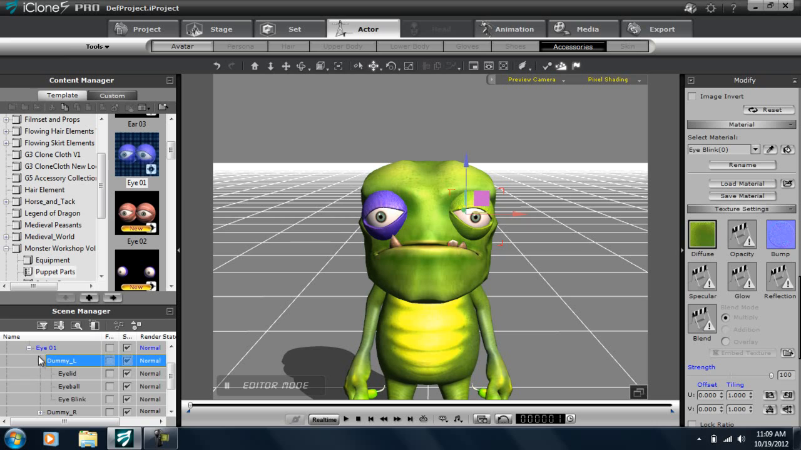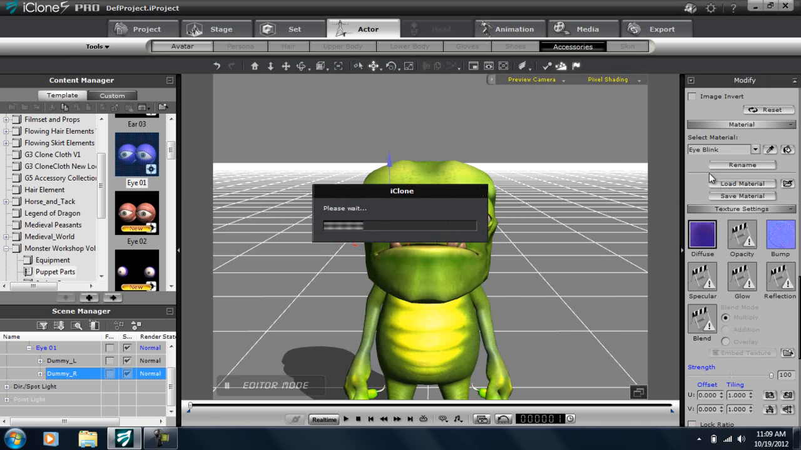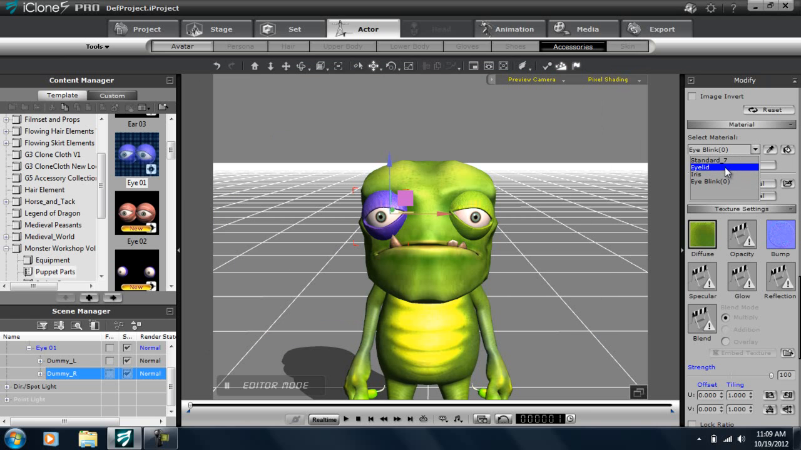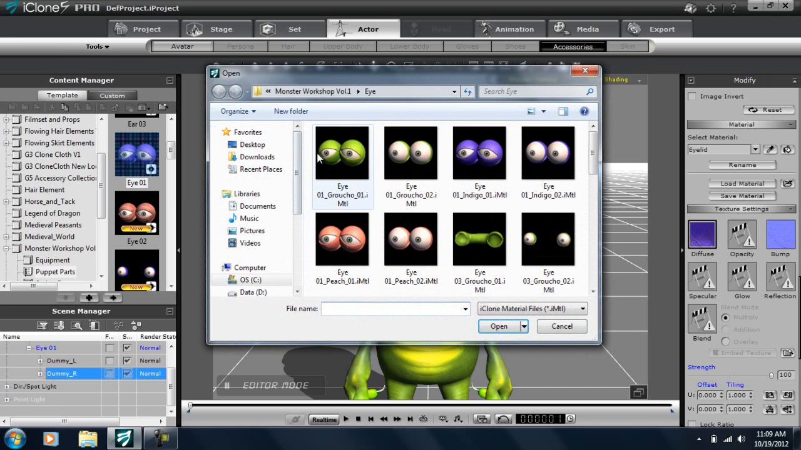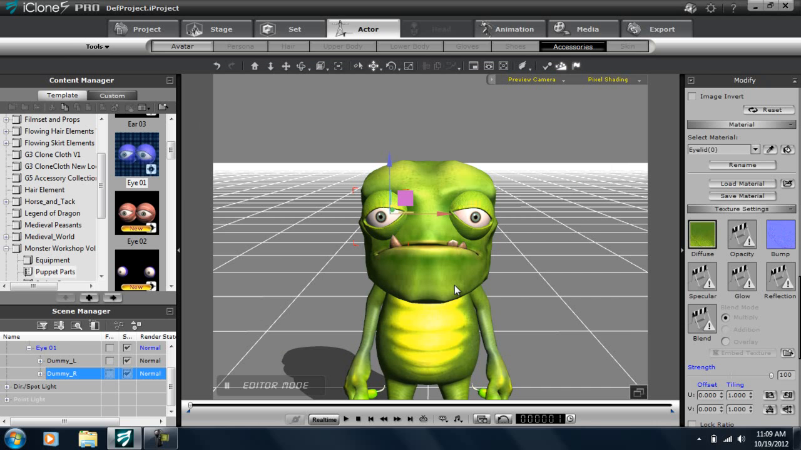And we can do the same thing for the right eye as well. So eye blink, just load material, load this one, and eyelid, we'll load this material here. Cool, so there we go, my character's all set up with the correct colors.